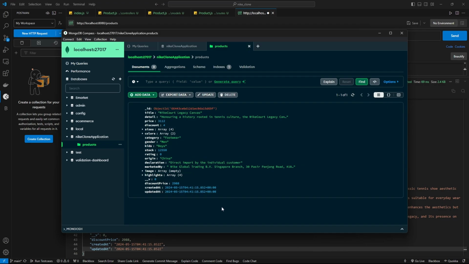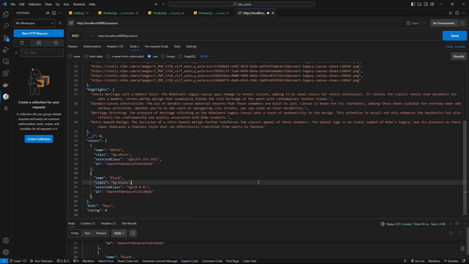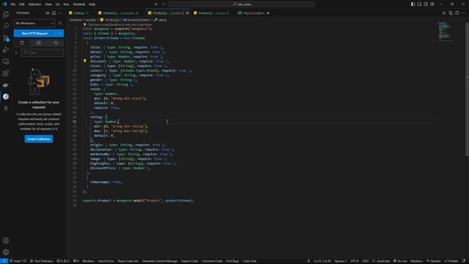Let's refresh it, and now as you can see, we have given the data inside our database, and we have everything: the Nike legacy canvas and the details, the price, the discount, sizes, colors, and everything which you need, it is available here. So we have successfully put the data inside our database. So from the CRUD we have created the record. Now the next one is read the record from the database.